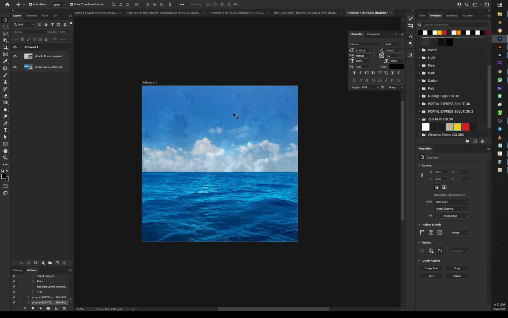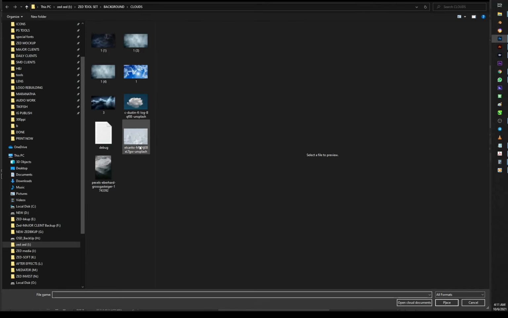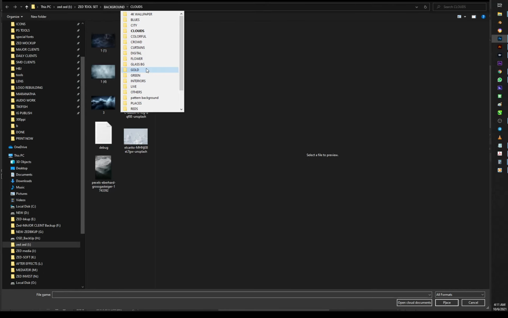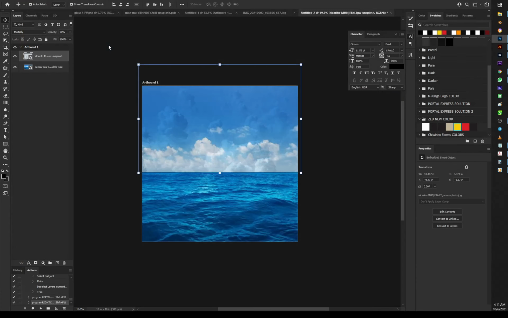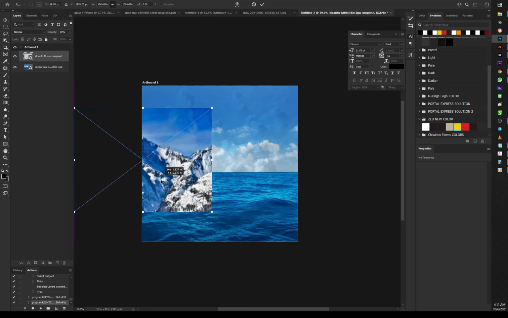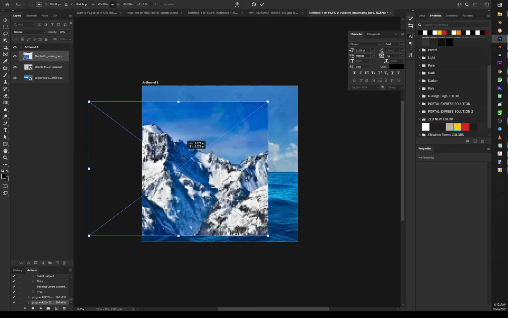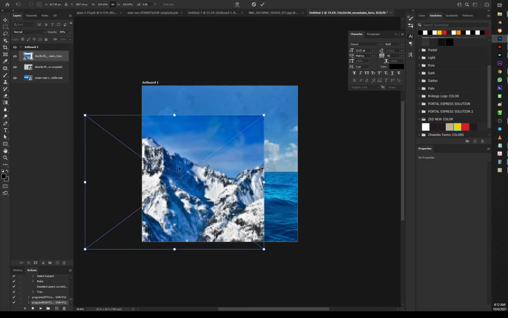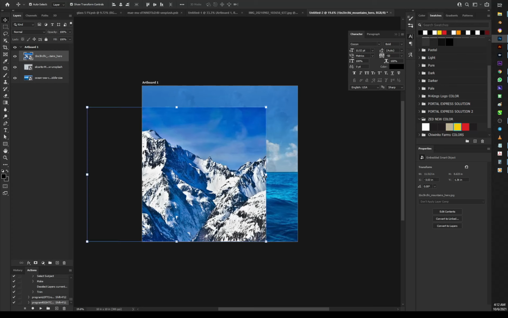Let me bring in my mountain. Bring in mountain, go back to live. Okay, get my mountain. Now it's looking like it's covering the sea. Of course, that's how it will most likely look, but we can work on it.